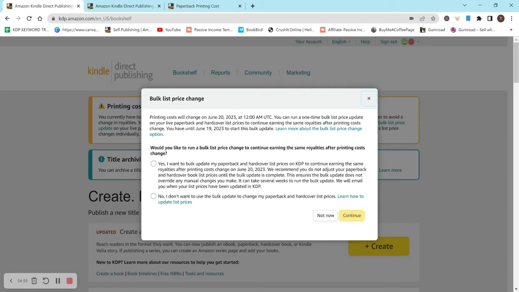Printing costs will change on June 20th, 2023. You can run a one-time bulk list price update on your live paperback and hardcover list prices to continue earning the same royalties after printing costs change.